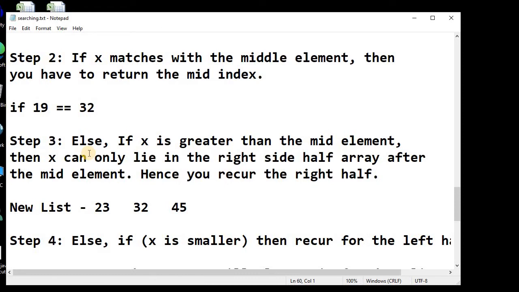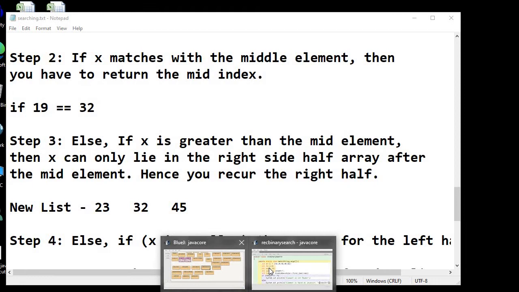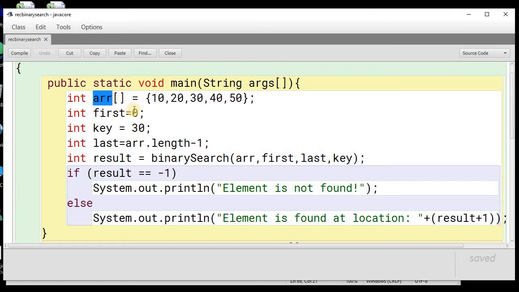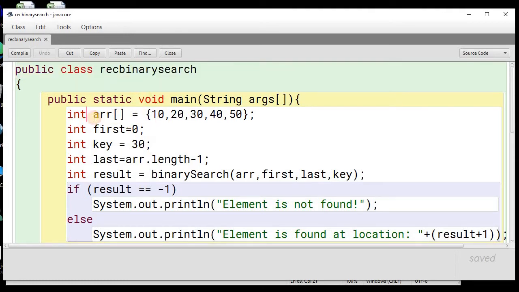Now let's directly talk about the recursion program. Let's see how this binary search can be solved with the help of recursion. In this program, I have used an already declared array. We can also accept this array from the user with the help of the Scanner class, like I have done in the previous lesson. So you can replace this predefined array with user accepted elements. So this is the array.